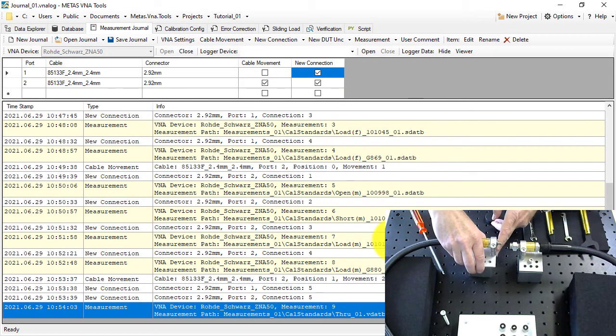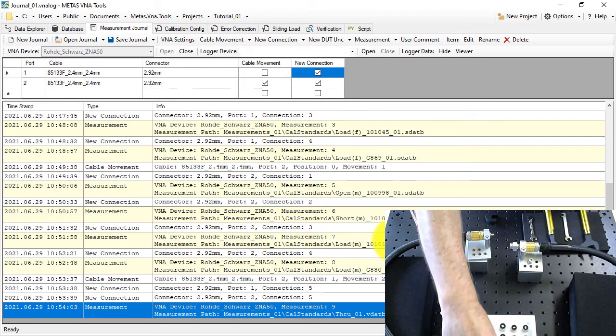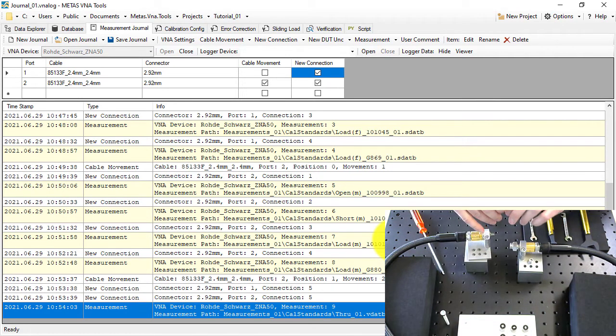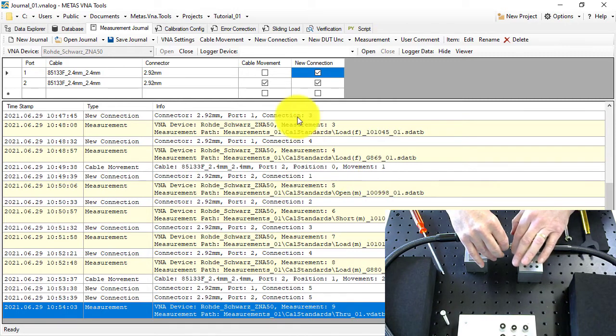The next component which I want to measure is a 20 dB attenuator. Therefore, I have to move again the cable at port 2 side and I have to do a new connection on both ports.